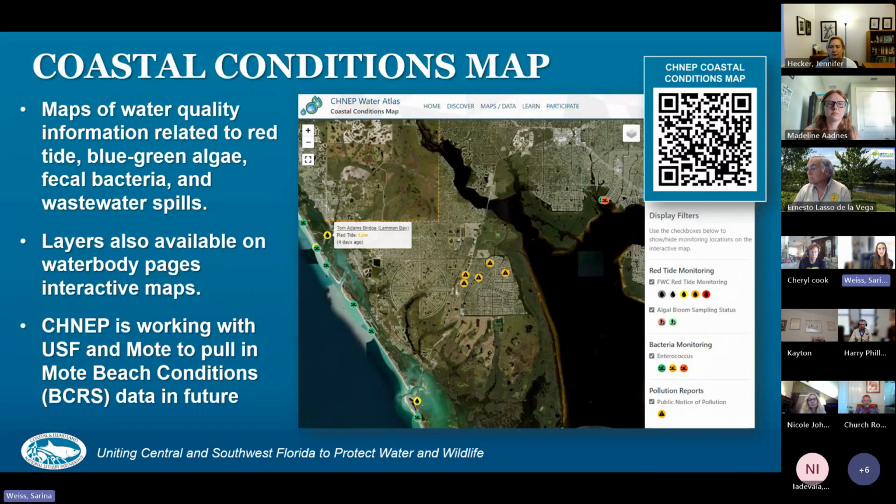Another cool tool we have is the coastal conditions map. This is showing maps of water quality information related to red tide, blue-green algae, fecal bacteria, and wastewater spills. We are working with USF and MOAT to eventually pull in the MOAT beach conditions reporting data in the future. And all of these layers are also available on water body pages and interactive maps.